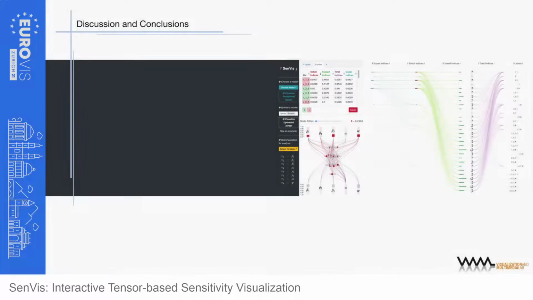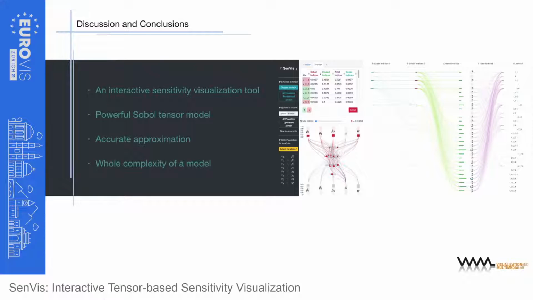In this work, we developed an interactive sensitivity visualization tool which employs the powerful tensor train decomposition technique to achieve a fast and accurate computation and query of sensitivity indices. The approximation accuracy can be controlled by a user-defined threshold. And this method is able to model the whole complexity of a model quantitatively.